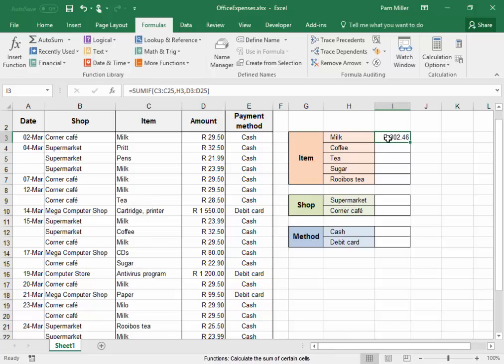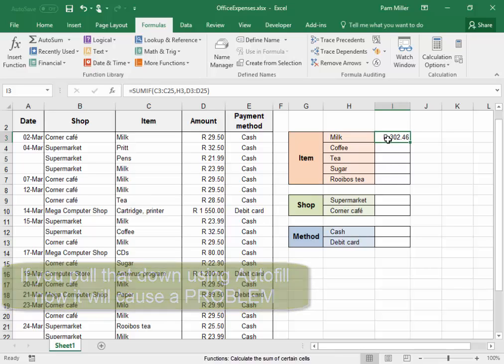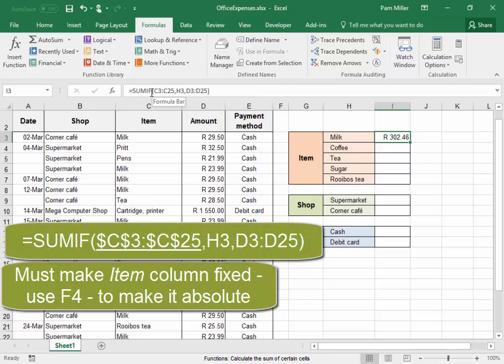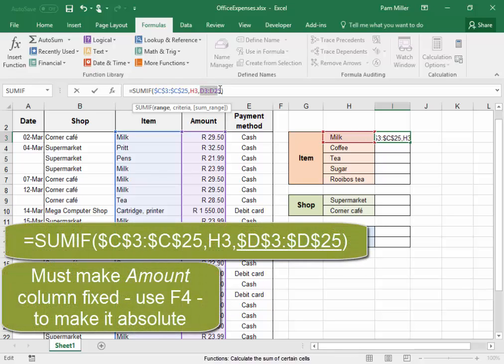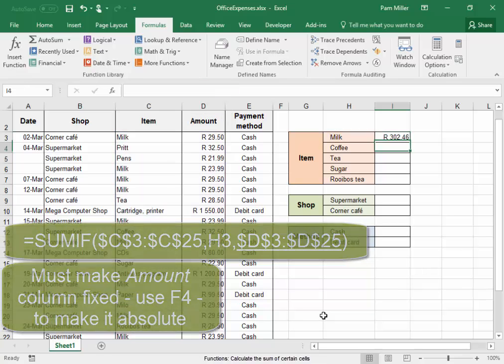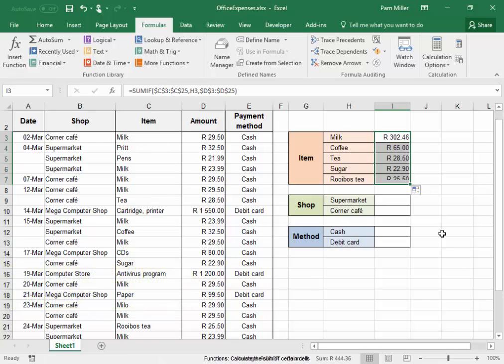Now, I could pull that down using autofill, but before I do that, I need to make the item column fixed. Select it, press F4 to make it absolute. And the amount of money, I want that whole column fixed, F4. Now I can use autofill and pull this formula down. And it's correct.